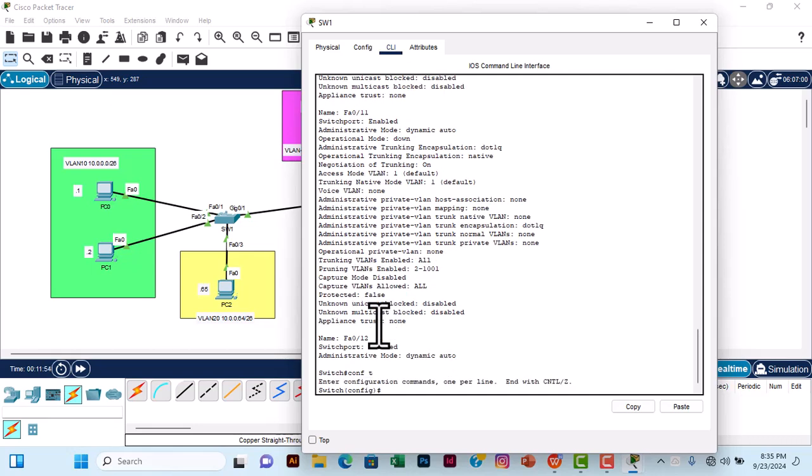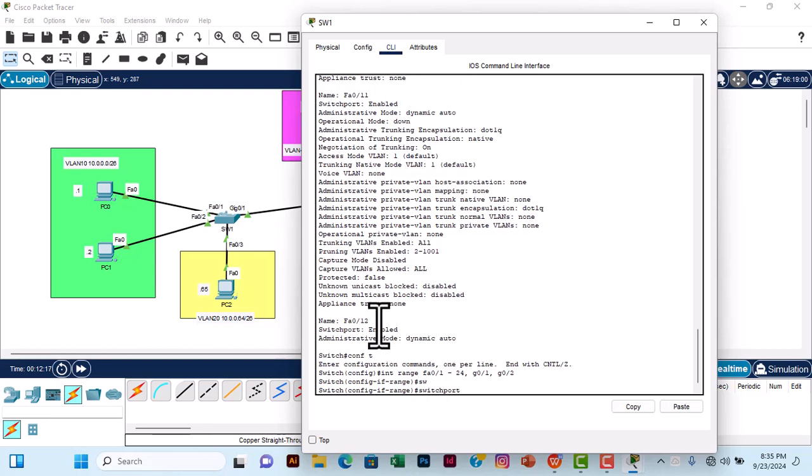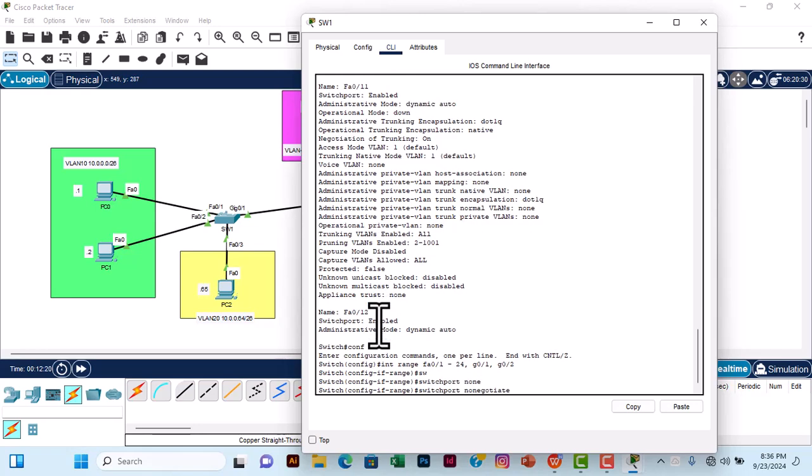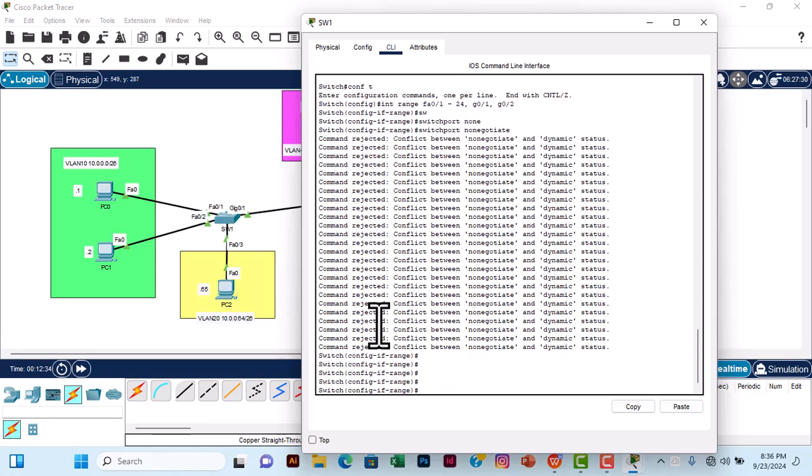conf t, interface range FastEthernet 0/1 to 24, comma G0/1, comma G0/2. Then we shall say switchport nonegotiate. Enter. Command rejected, conflict between nonegotiate and dynamic.